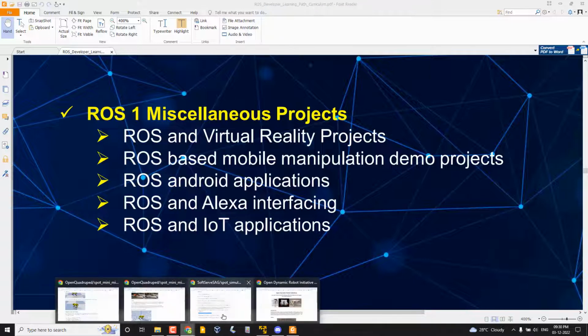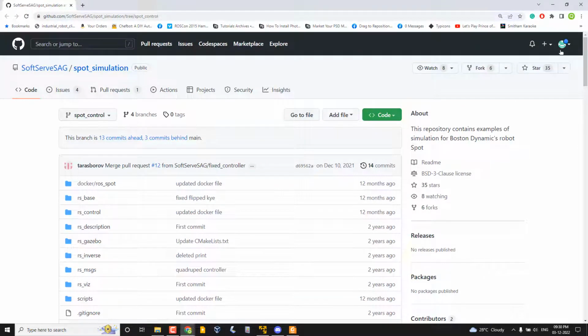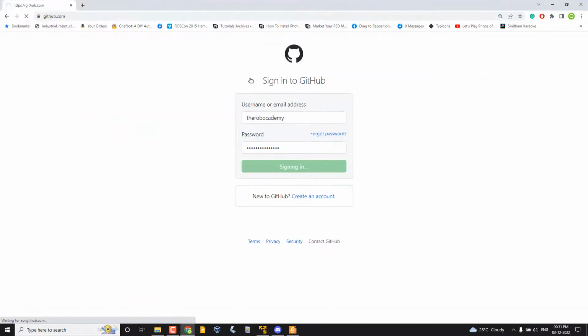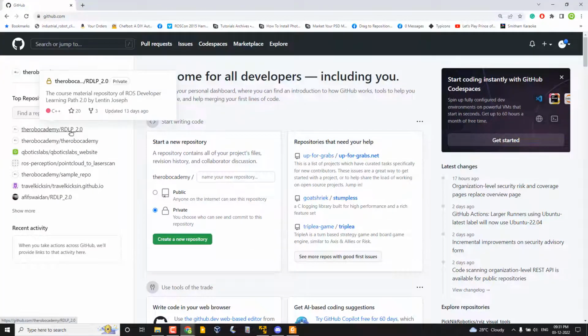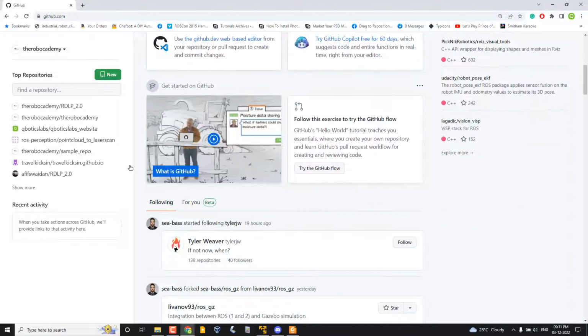So let me take my GitHub. Just a second. Let me sign in to Robo Academy. Just a second. Okay, so fine. RDLP.